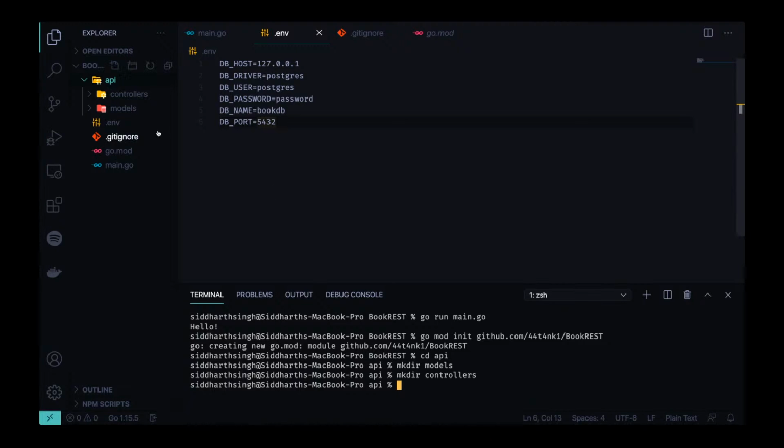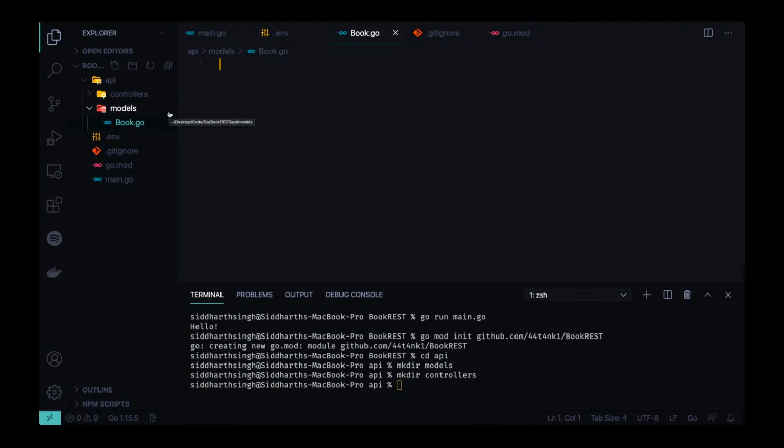Now in the models folder, we'll be basically starting with our database, now creating our API. So in this, you create book.go. A model is basically the structure of your object that is going to be stored in the database. You'll understand this more while I'm making it.